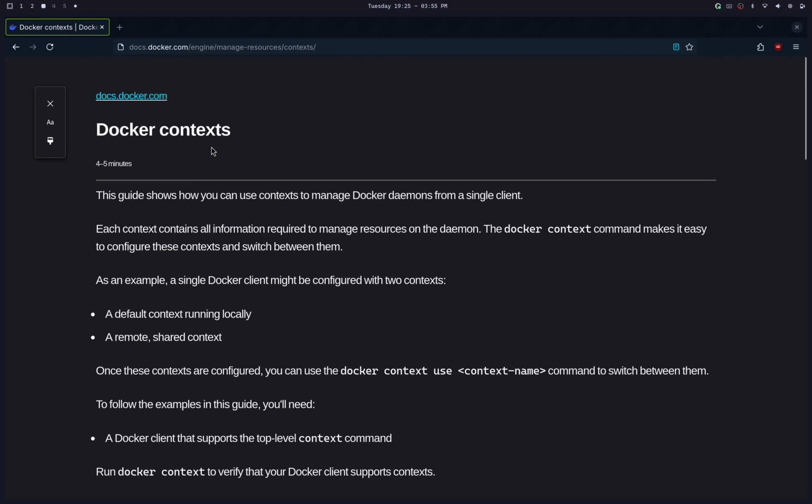I believe Docker context is the least discussed topic in the tech community. Even those who have been using Docker for years don't really know about it. So let's discuss it. Docker context allows you to manage multiple Docker servers in one place.